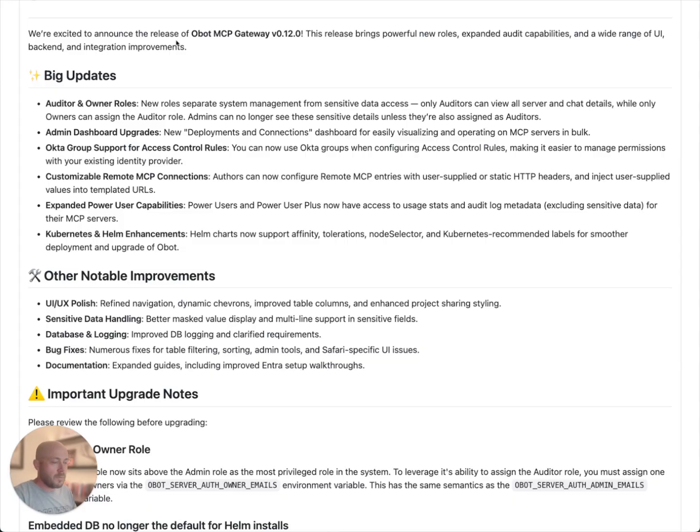You can see here the major new features include the introduction of the auditor and owner roles, some improvements to our admin dashboard for better operations, Okta group support when creating access control rules, customizable remote MCP server connections, expanded power user capabilities, and improvements to our Helm chart. We'll be going through all of those now.